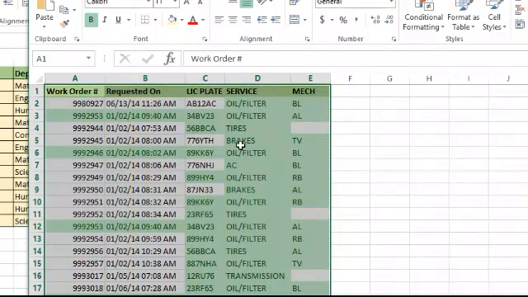Now, in a small data set like this, you can just delete them. But imagine you run a real garage. You'd have hundreds, maybe thousands of these work orders. You don't want to go through and try to delete each one individually.